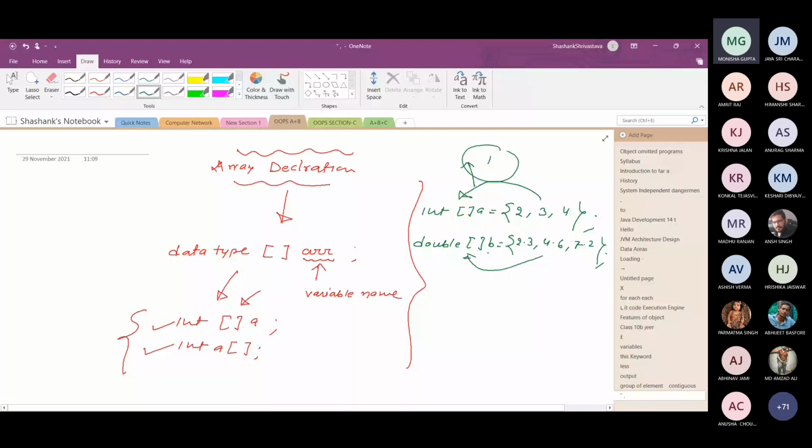Another way of array declaration is with the help of the new keyword, or new operator. When you write the new keyword, memory is generated in the heap area for the array. Since an array is an object, memory is allocated in the heap area. Heap area में array की memory allocate होगी. So this is the first way of array declaration.